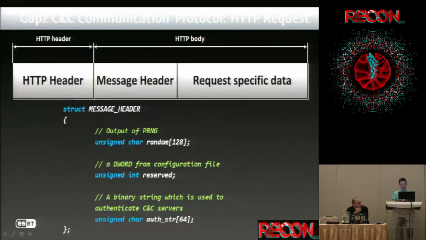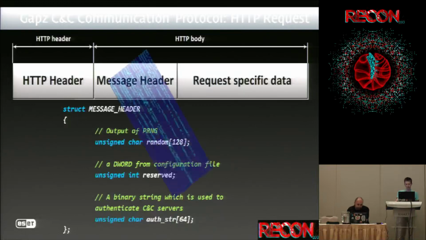The message starts with the message header. The header starts with 128 randomly generated bytes. Then it is followed by an integer, and we believe this is the version of the payload. And then it is followed by 64 randomly generated bytes. This is a so-called authentication string. And then the message header is followed by the request-specific data.